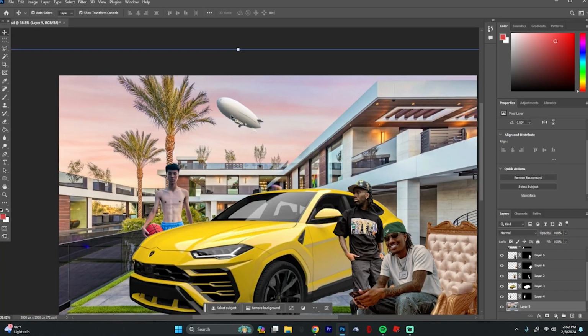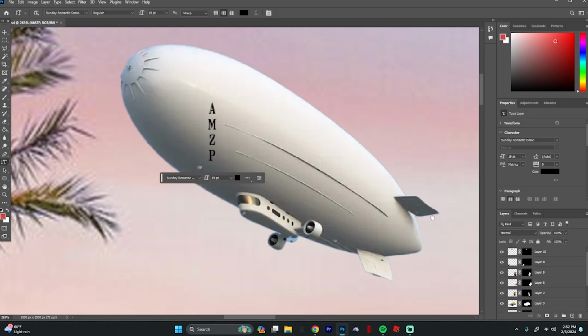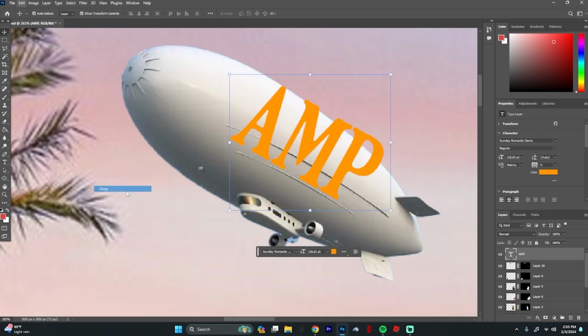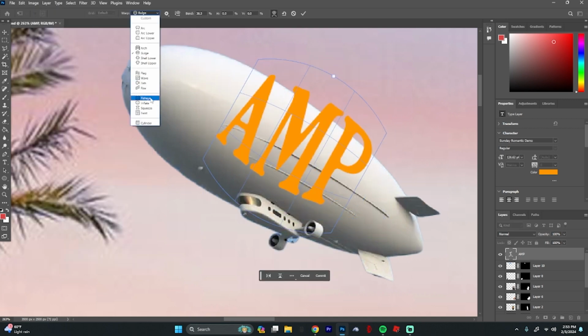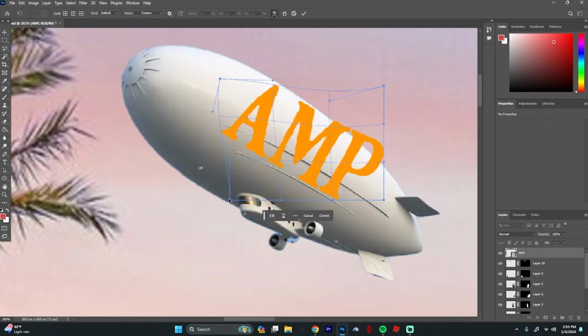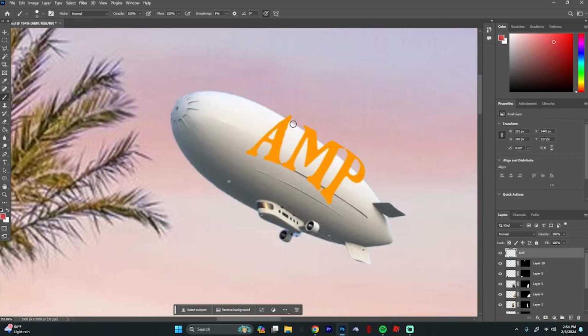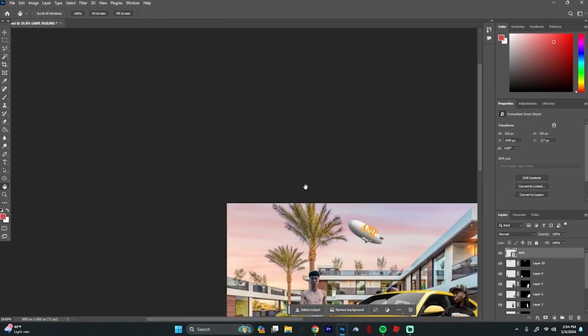After doing all this, I think that a blimp would look pretty cool, so I add a blimp in the sky and just add AMP straight to it, just to add more things to the edit. So when you look, you see there's a lot of custom things in this edit. So yeah, I just added that for a little detail.